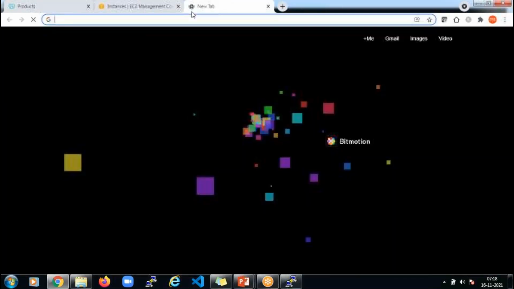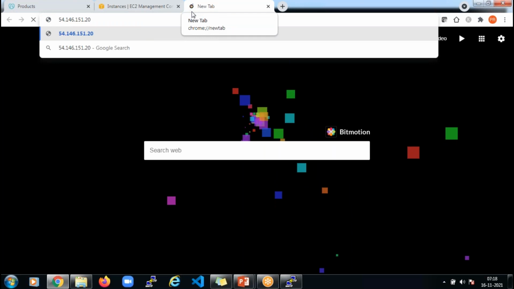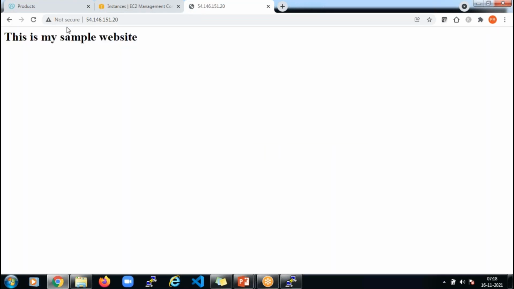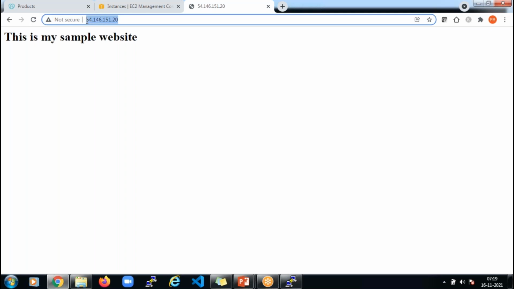So I'll just go to the browser and I'll just give this IP address, and yes, it is working. Now the next discussion is how an end user can access the website using the domain name rather than using the IP address.